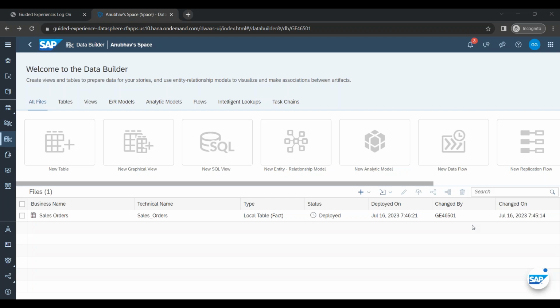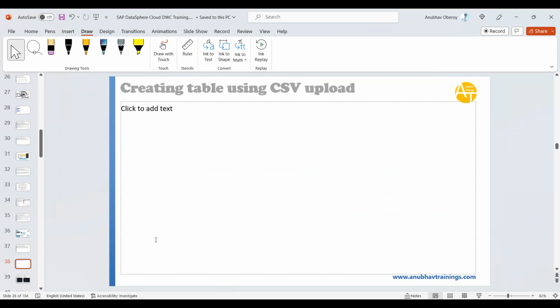Let's learn about creating a table from the manual option. How do we create a table from a manual option? That's what we want to do. We saw how to create a table using CSV upload. In this process, you saw how to upload the data. The first step was to upload the data. Then we saw assigning semantic types, where we choose a semantic type like fact, dimension, text, hierarchy, relational, what type of data it is.